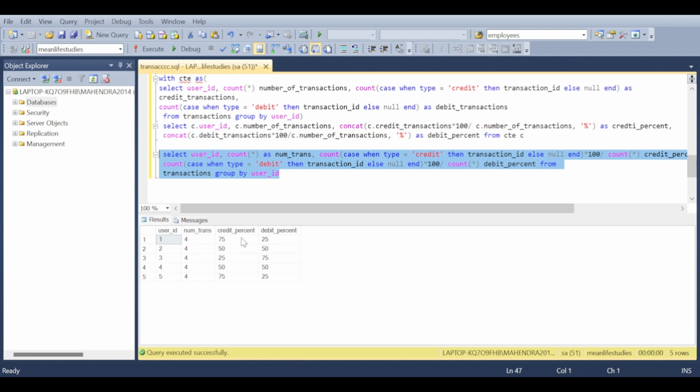You can see if you add up these two values, it should return 100: 50 and 50 is 100, 75 and 25 is 100, 25 and 75 is 100. Likewise, this is the percentage of credit transactions and this is the percentage of debit transactions. Similarly, if you want a percentage symbol, you can use concat. These are the two methods we can use to solve this problem. I hope you understand this problem.